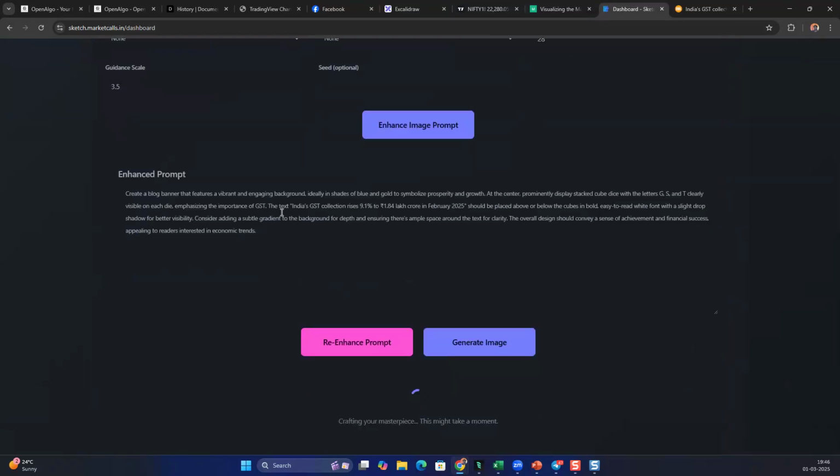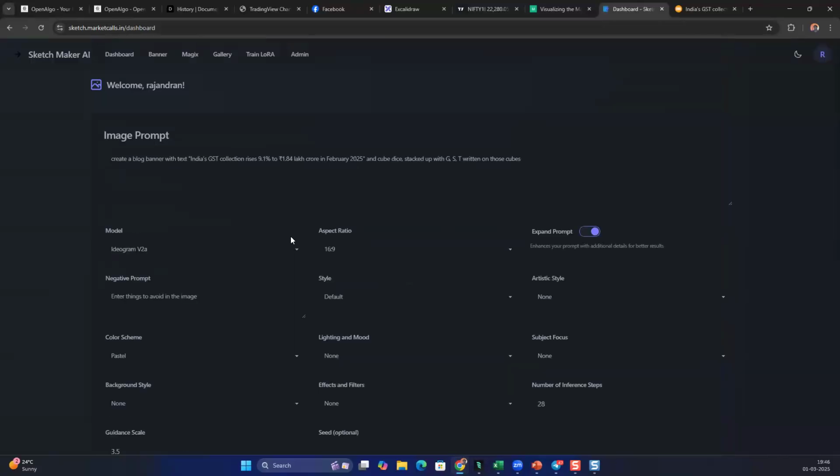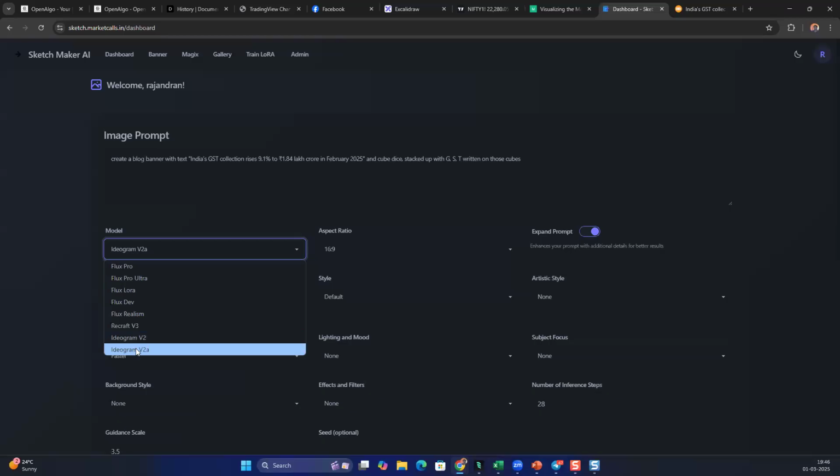I mean, why I'm saying is like this. Today I was able to create this. It's already an existing tool, but today I was adding some new models, Ideogram V2 and V2A.